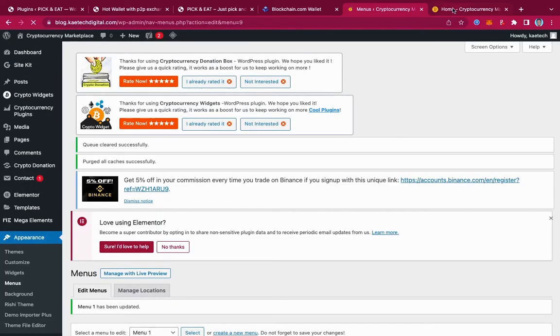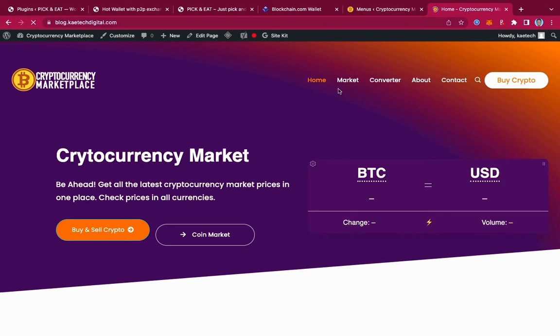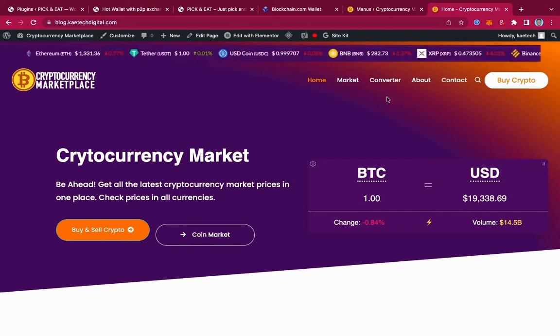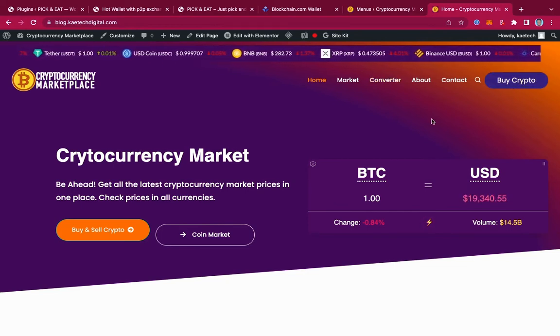Now I'll go to my front end, and if I refresh it, I'm supposed to not see this one over here, because I've removed it. So as you can see, I cannot see the buy crypto over here. Now I also want to remove the converter, or let me just leave the converter over there and deal with the buy crypto over here.